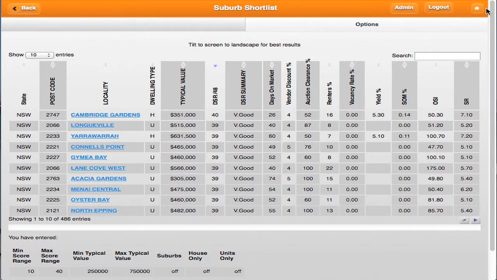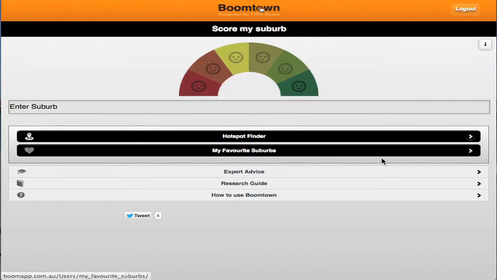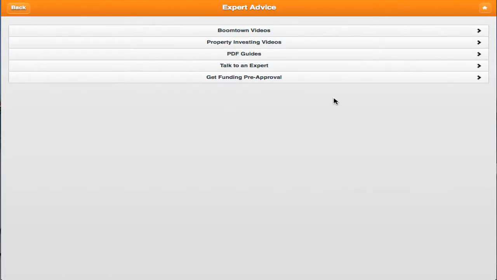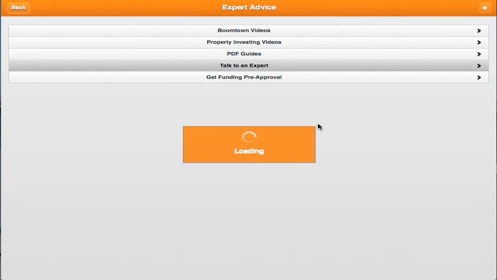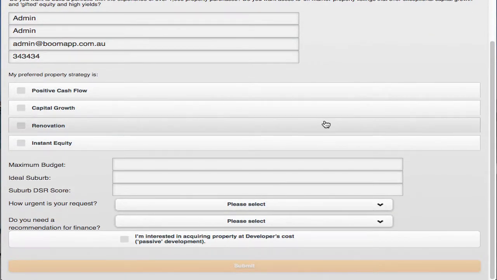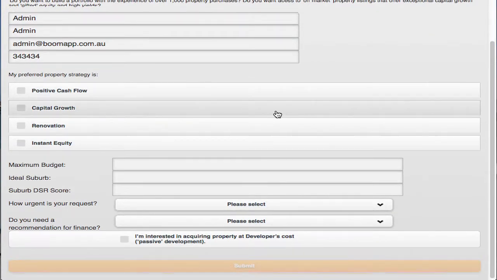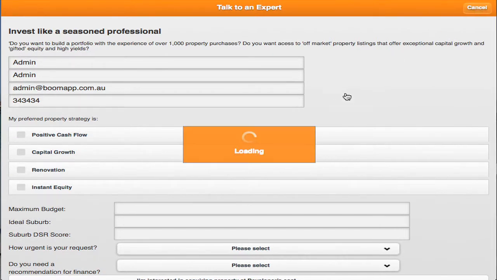All right, so that is a very quick snapshot walk around Boomtown. There's nothing strategic in what I've just showed you. It's just a little bit of a walk around. If you need some expert advice and some videos, you can go here, talk to an expert. We've got buyers agents in our networks. We've got a range of different industry professionals that are waiting to help you. We can make recommendations there.